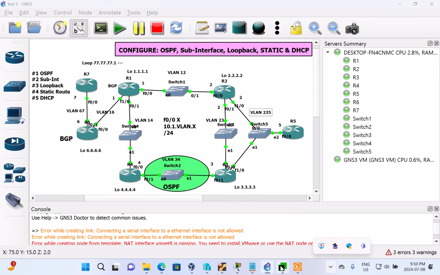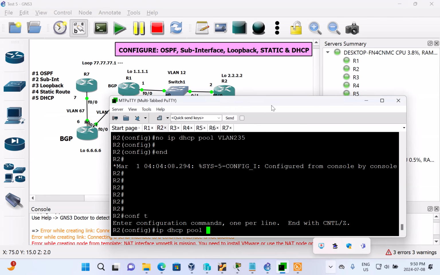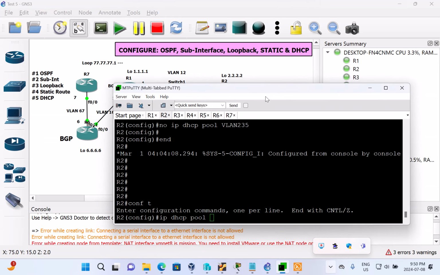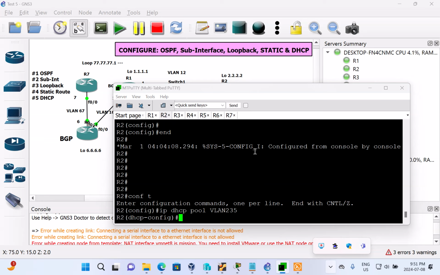So I choose the name of my pool, VLAN 235 in my case, but it depends. You can choose whatever you want. In my case, I choose that. It's easier for me. So I put pool VLAN, I write it with capital letters, VLAN 235, which is the name of my pool.